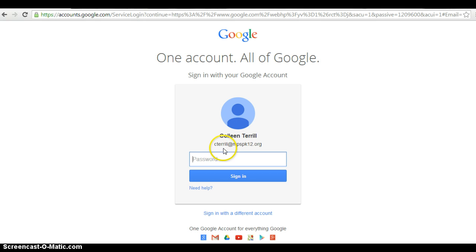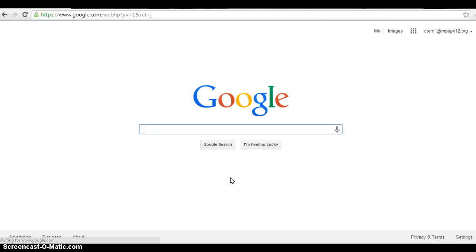So I have cterrell@mpspk12.org. Yours would be the same except your first letter of your first name and then your last name along with the rest of the address. And here I would just put in my password. And then I'm going to sign in. And this opens me up to my page. And I know that I'm signed in because this information appears here.